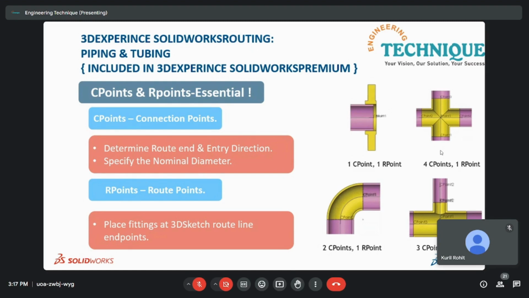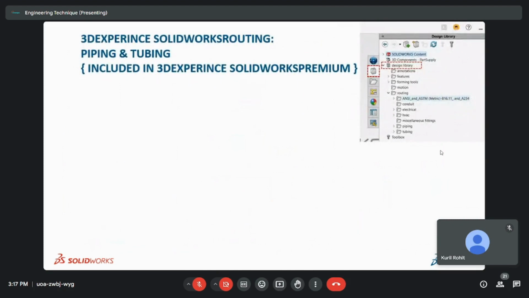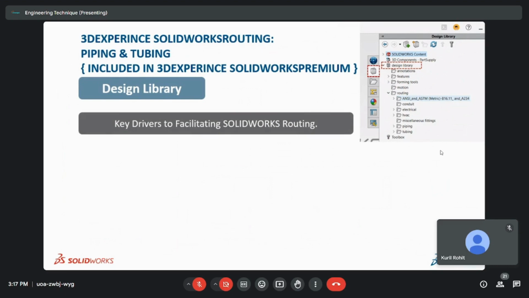So this is about the route, how the route will be created, but how are we going to access all these amazing components which we are going to utilize, like flanges, tees, and elbows. For that, we have our design library. In this design library, you will get all the components that are needed. It's a key feature that will help you with SolidWorks routing.